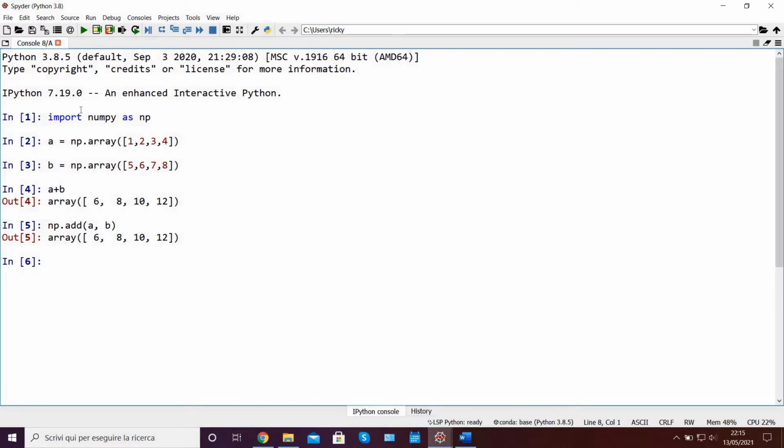We can do a similar thing with multiplication. If we say A times B, this will give us an array where each element is the product of the elements in corresponding indices. So we have 1 times 5 is 5, 2 times 6 is 12, 3 times 7 is 21, and 4 times 8 is 32.